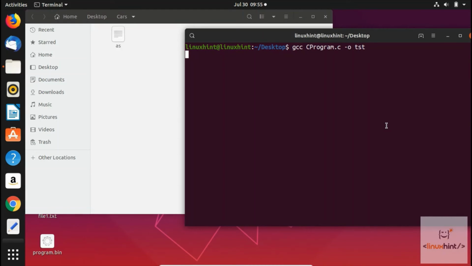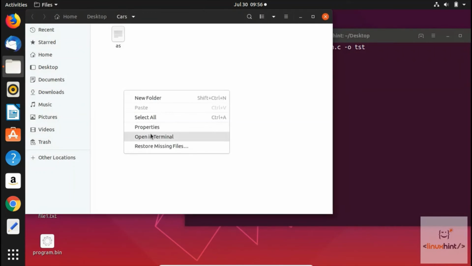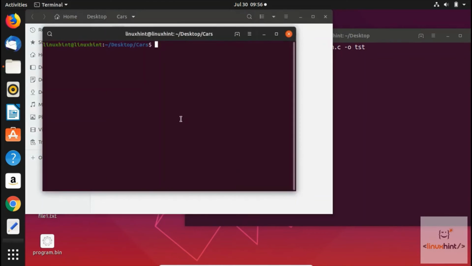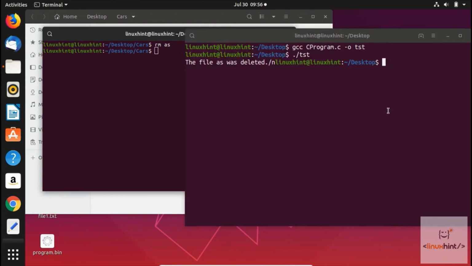So now basically what we do is let us run the program again. Okay, and now we would basically delete this file. So now what we would do is open up another terminal inside here, and basically delete this file. Okay, so now you can see that it says the file was deleted.